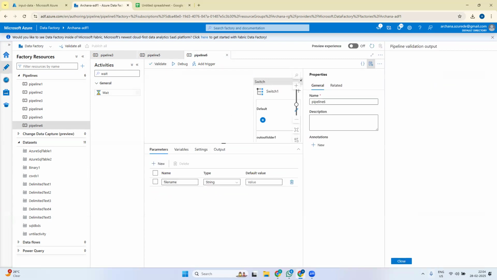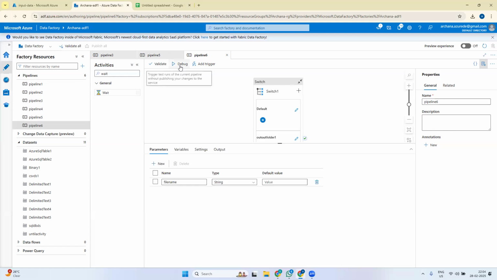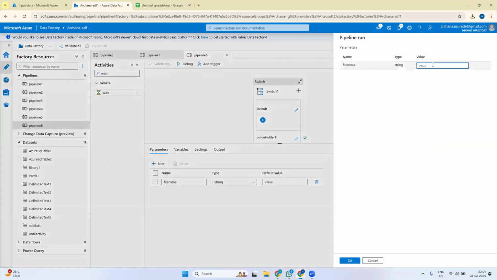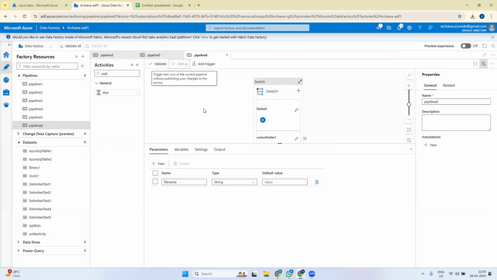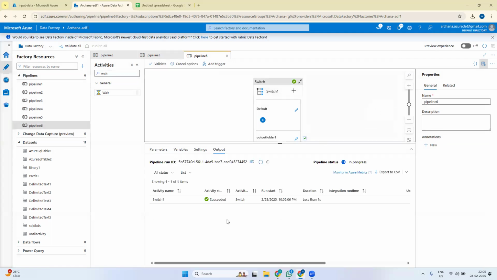You say validate and debug. It'll ask for value. I'll say output folder 1. You can have any name on that case. Only thing is you're passing the value in that parameter, or this parameter is taking this value from some previous activity or whatever it is. Okay, so when you say okay, so it came to switch, then it will go to first case.